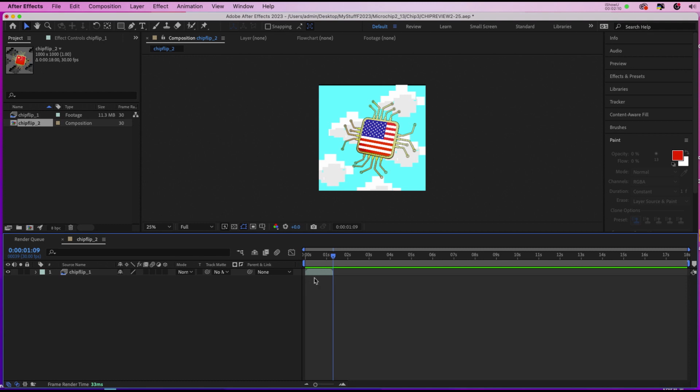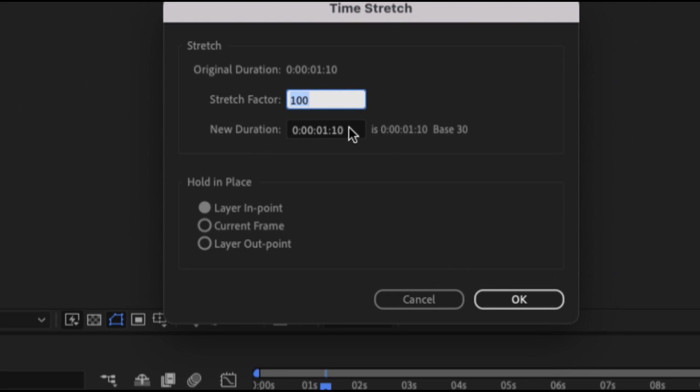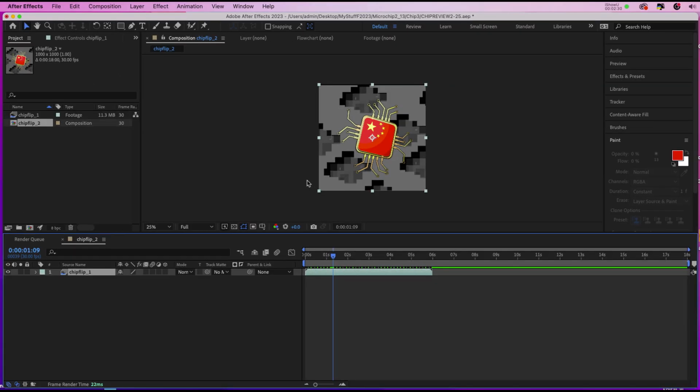Next, I want to extend the animation sequence to 6 seconds. Selecting it in the timeline, I'll right-click and I'll choose Time Stretch. And then for the new duration, I'll select all, hitting 600, and return. Now I've got 1 6-second sequence.